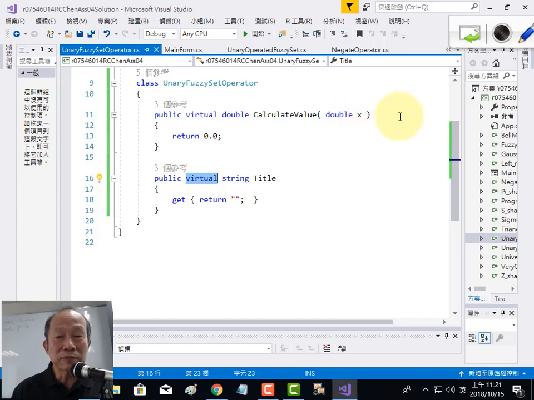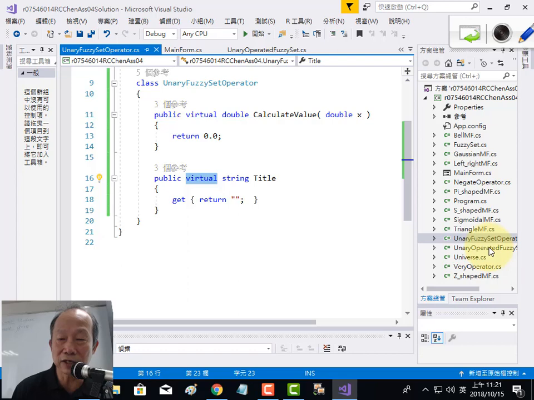These two numbers will respectively come from two different fuzzy sets, right? So a binary fuzzy set operator takes two values, calculates the value, and returns it to the caller. That's it. So the binary fuzzy set operator is really very straightforward. You can think of it as derived from the unary operator, but the difference is that the calculate-value function should take two arguments. They come from the two fuzzy sets anyway.